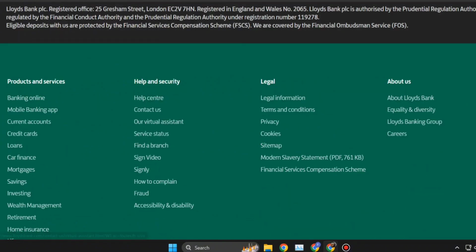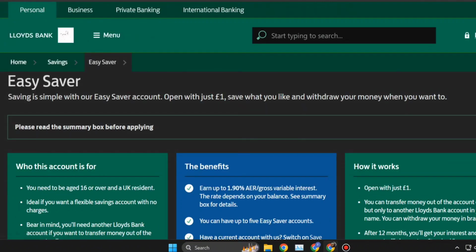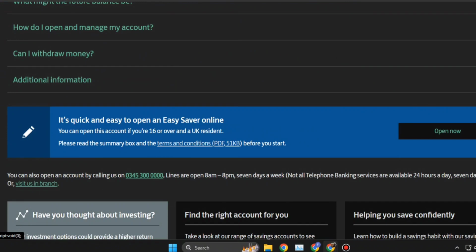But now what you're going to do is head back to that previous website, and as you can see, Easy Saver. So what you can do is basically scroll down until you find something called Open Now. So we're going to click on Open Now right over here.